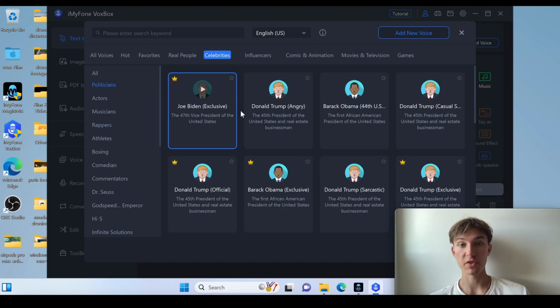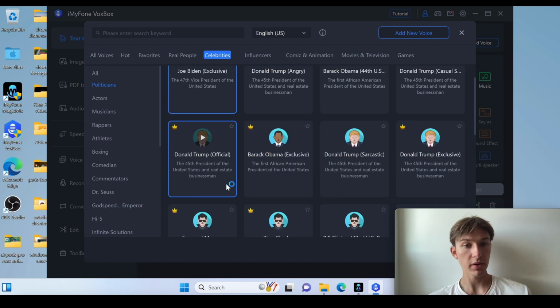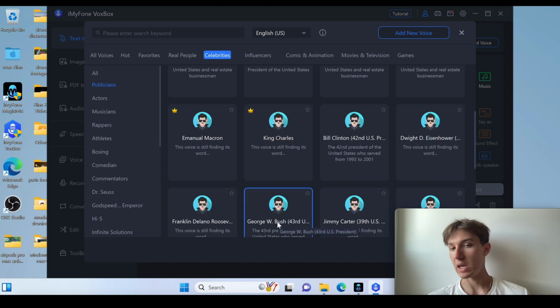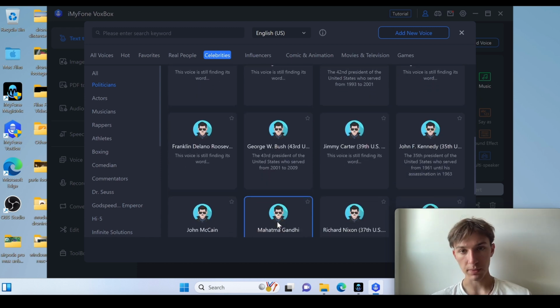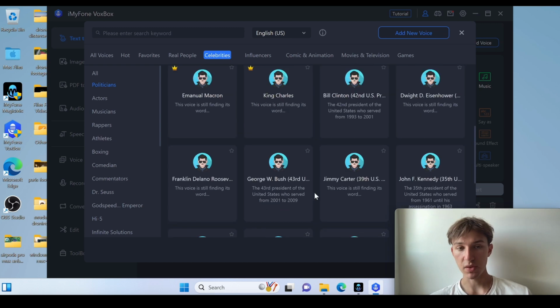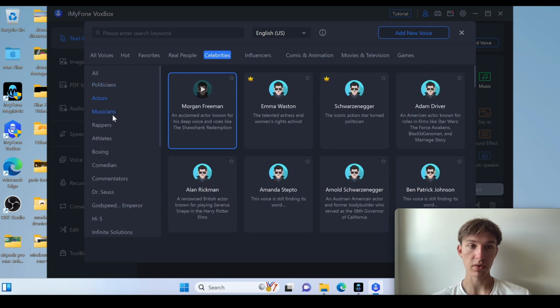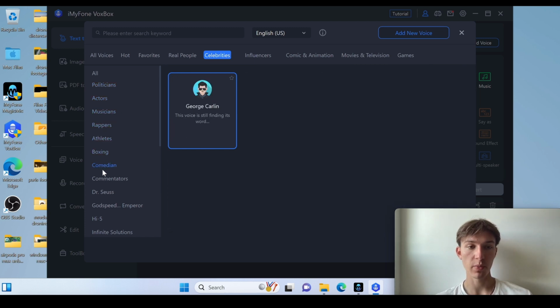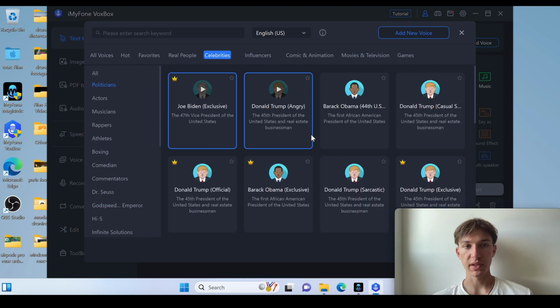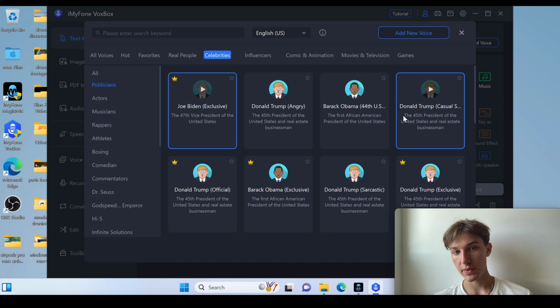But we also do have the section of politicians. And yes, today we are going to use the Donald Trump voice. But other than the Donald Trump, we do have the other voices of other presidents such as the Emmanuel Macron, the King Charles, Bill Clinton, Jimmy Carter, George Bush, Franklin Roosevelt, Nixon. And so yeah, there's a lot of voices, and we also do have the sections of actors, musicians, athletes, boxing, comedians, commentators, and much, much more. But okay, let's select the Donald Trump voice.